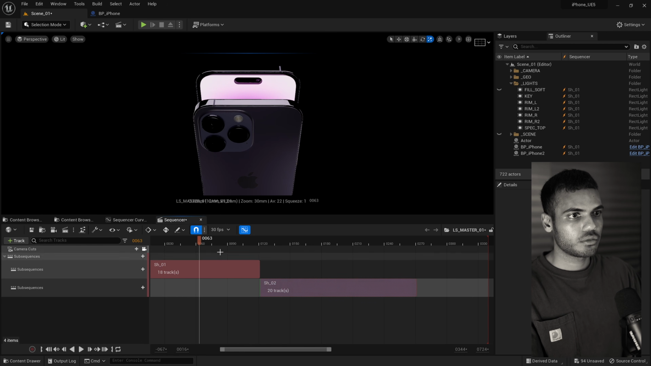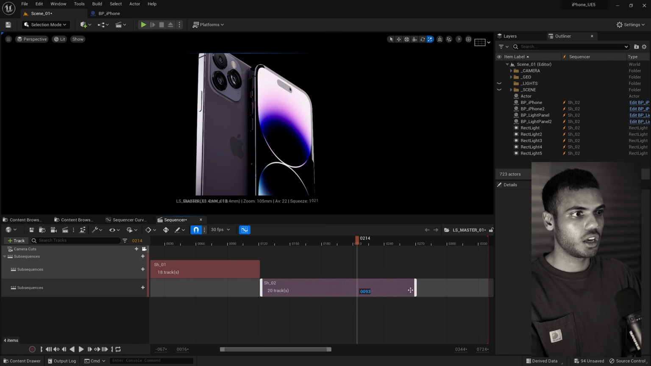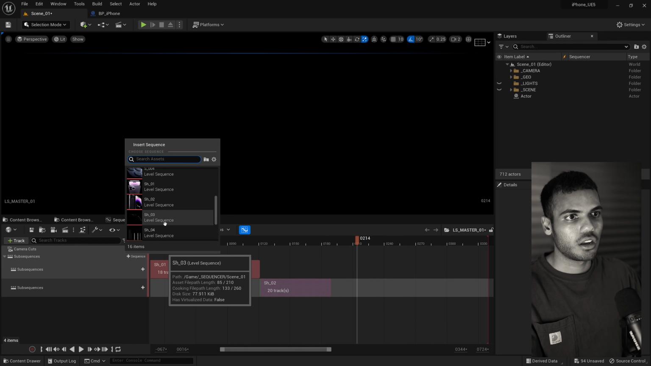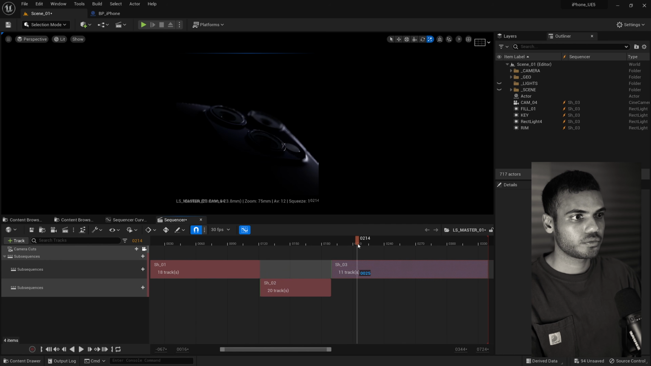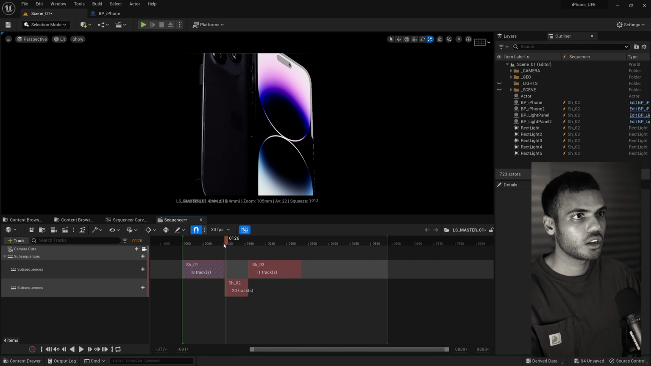SH02. Boom, boom. And maybe I want this to be shorter. Get another track. 03. You can have them all in one line. I just like having them over 2 different tracks just because it's easy to visualize.